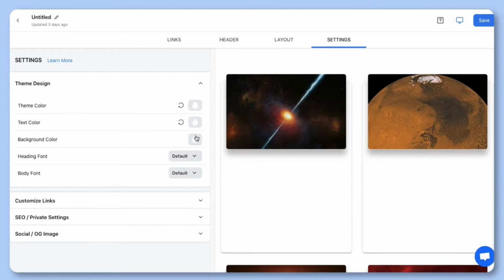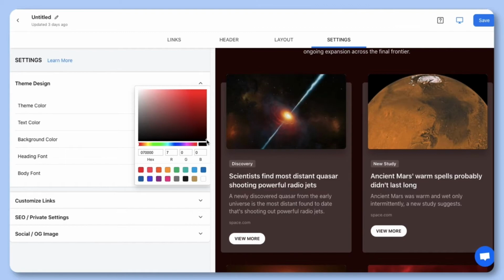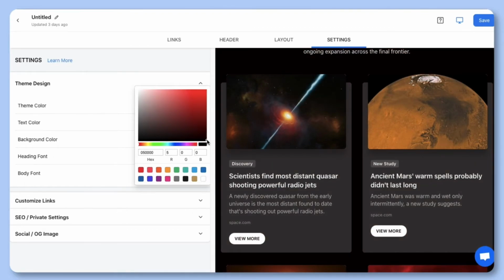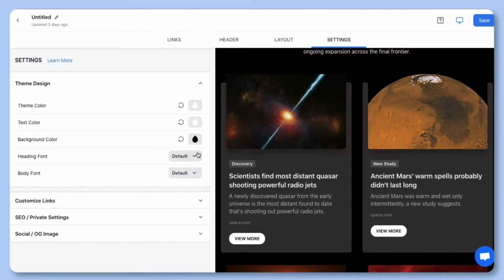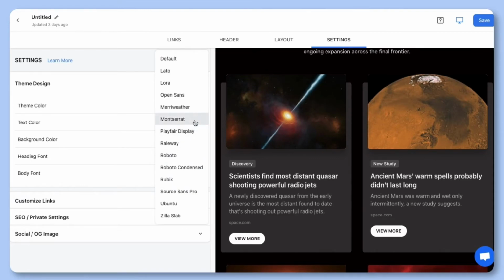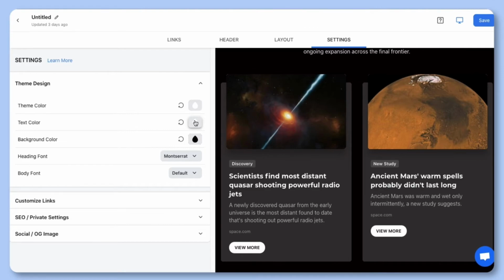The third option is the background color. You'll see that the color adjusts the background of your content. The fourth option is the heading font. You can choose from various font styles, and you'll notice that your heading font in your header will adjust as well as the titles on your visual web links.